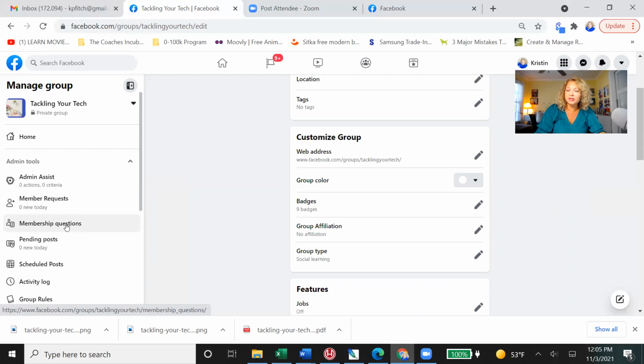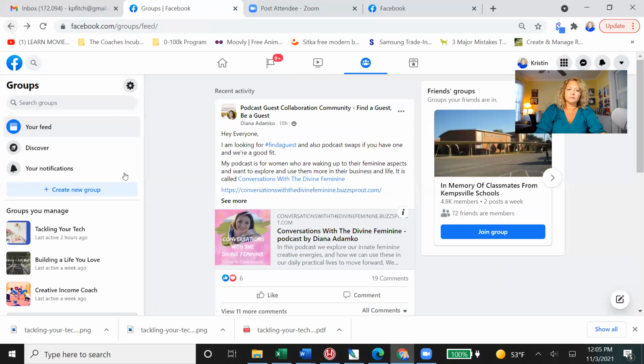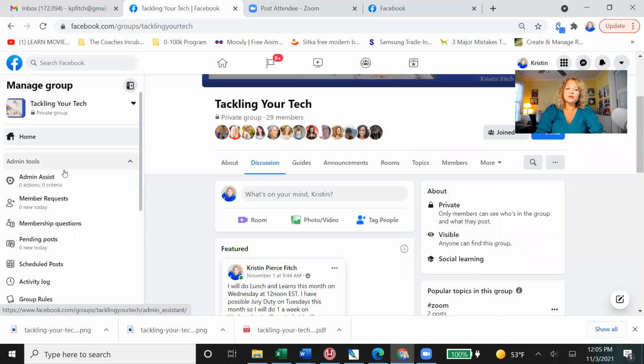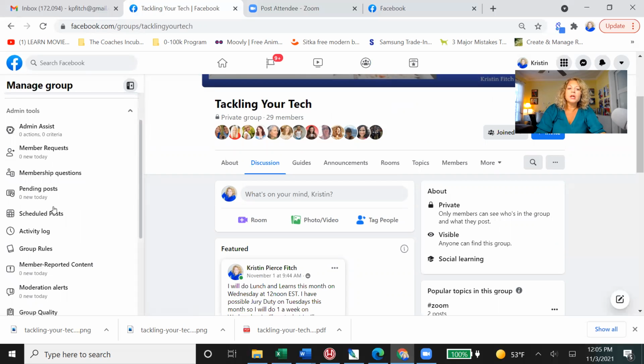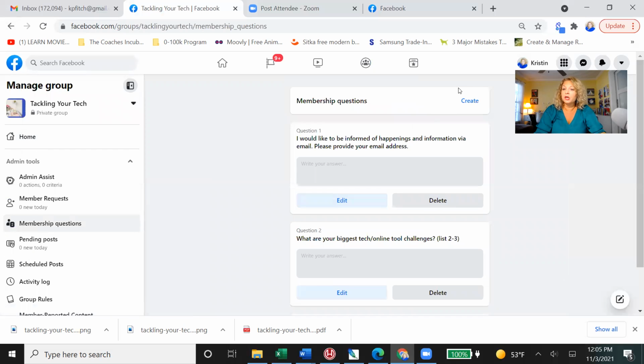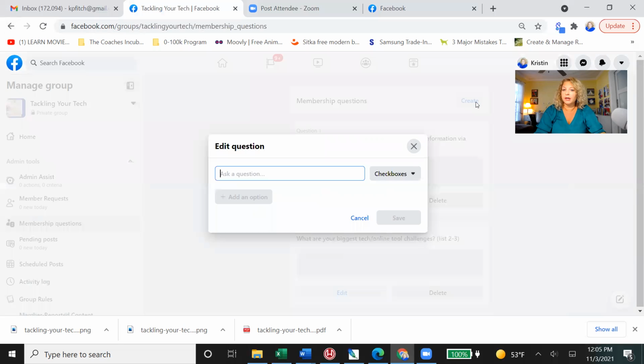Member questions are right under settings on the left. So let me go back just so we can see where I was at. Okay, so on the group, oops, sorry, let me go back in the group. I left. In the group, if you just look on the left-hand side, under your admin tools, there's member questions right here. So you just click on it and you want to create a member question, okay?